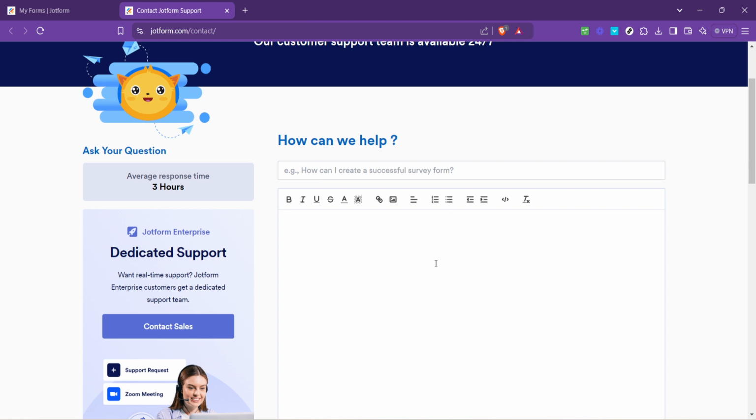To wrap it all up, let's quickly recap the steps we've covered. Visit Jotform's homepage and log into your account, navigate to My Forms, scroll down to find and click Contact Us, and then clearly articulate your question or concern in the provided text boxes. And there you have it. Simple, straightforward, and designed to get you the help or information you need with minimal fuss.